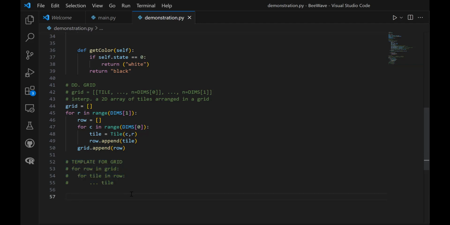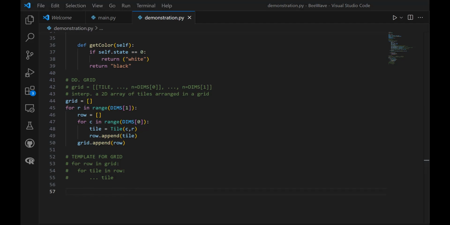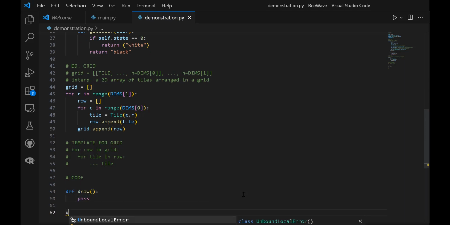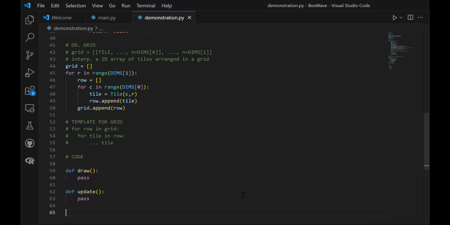Let's start the coding section. The first thing we'll do is to create two functions called draw and update. This is the standard way by which we build programs using Pygame.